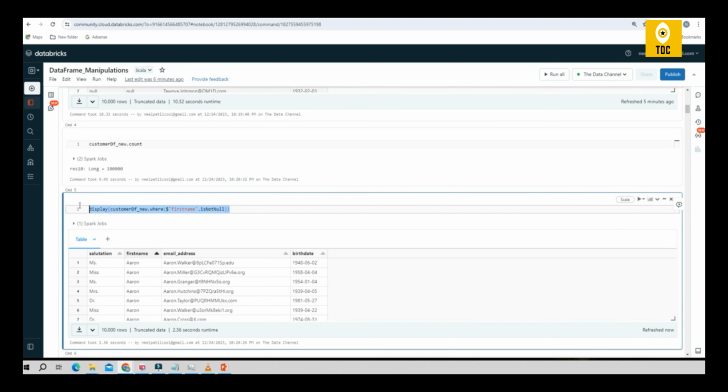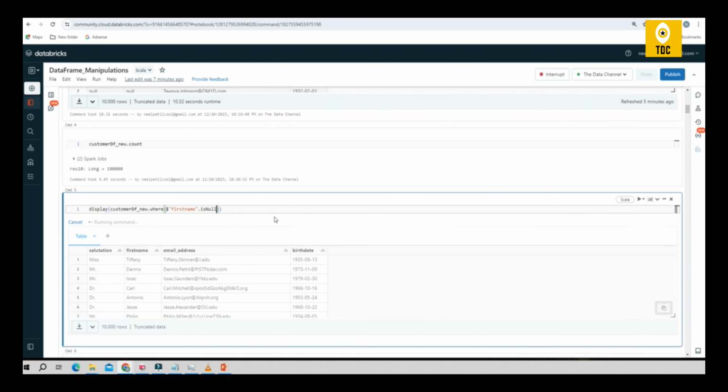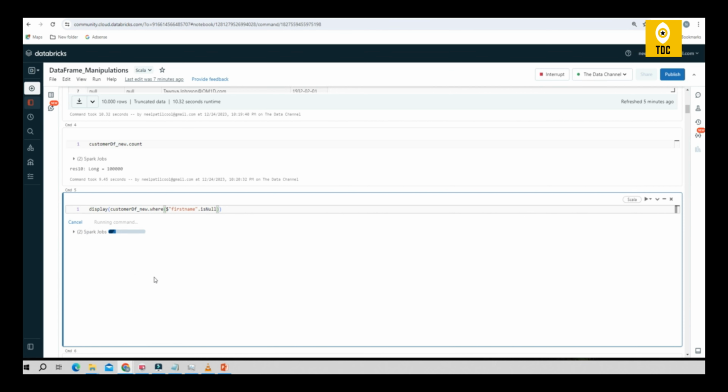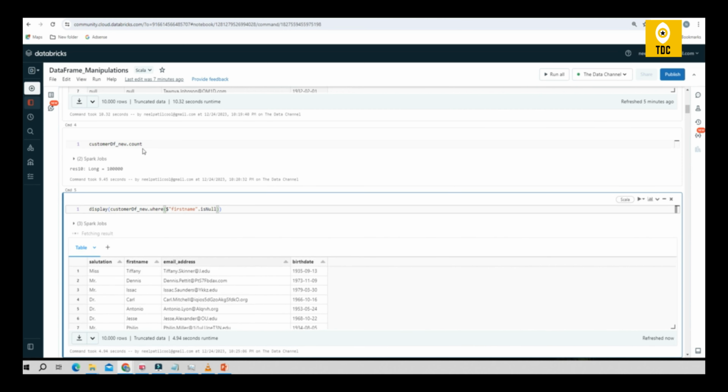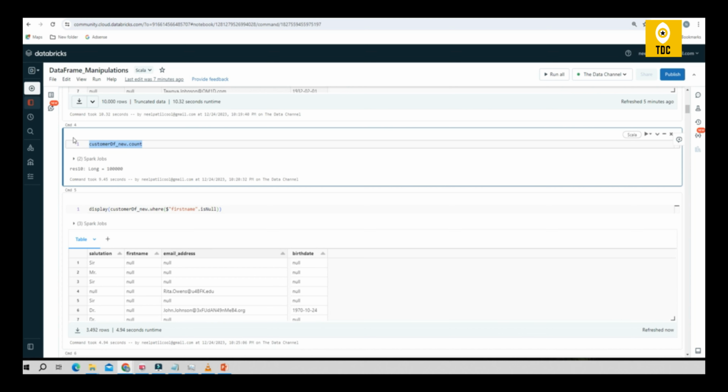Similarly, you can use is null. It's just the reverse of it. When you use is null, you'll get all the records which have first name as null. And you also checked the count here. The count was 1 lakh records, and now you can check the count of this.